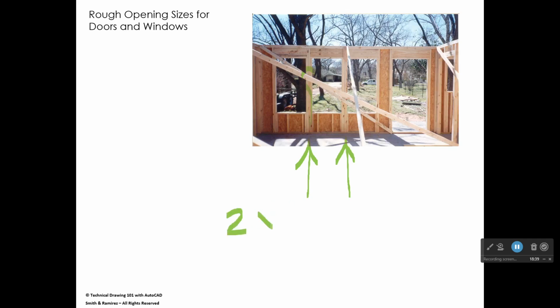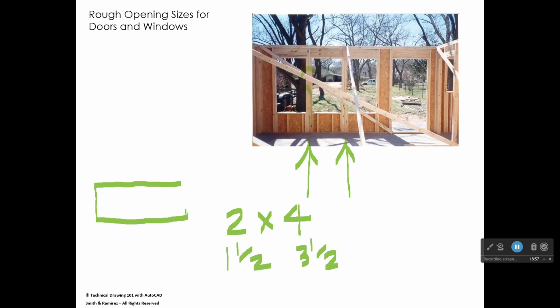A 2x4, when we talk about a 2x4, if you measure it, it will actually measure about 1 1/2 inches by about 3 1/2 inches. So when we look at a 2x4 in the end view, I'm going to just sketch the end of a 2x4. The distance across here would be 3 1/2 inches, and the height over here would be 1 1/2 inches. And so when we refer to something as a 2x4, we're talking about its nominal size.